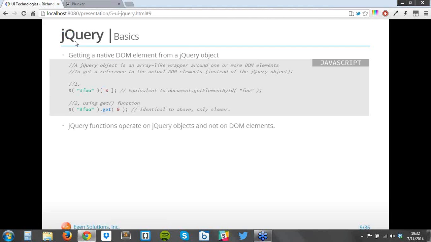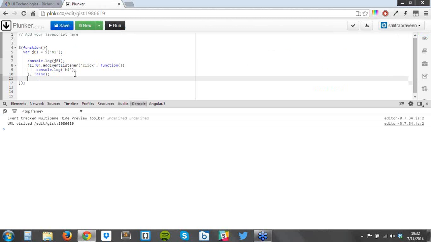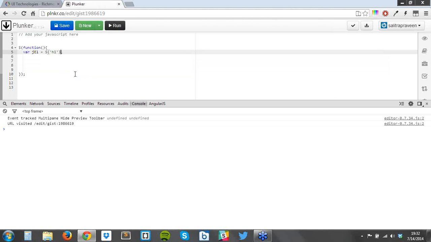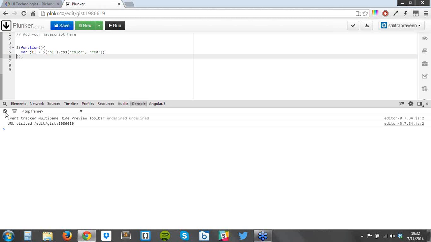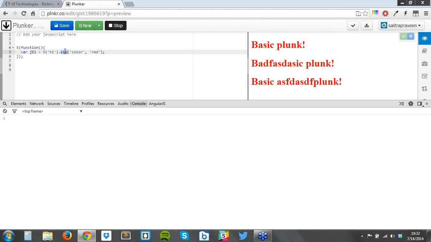Another thing, a similar thing: let's get rid of this, and we were doing something like this right before, and we are asking jQuery to find the h1 elements and then change the color to red for all of them. So you see all of them are red. Now this css is not a DOM API function, it is a jQuery function or jQuery action. It is of course not available in the DOM API.